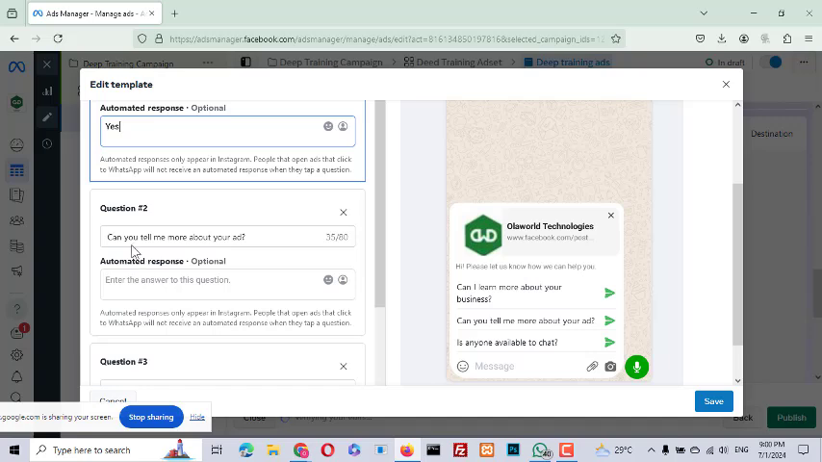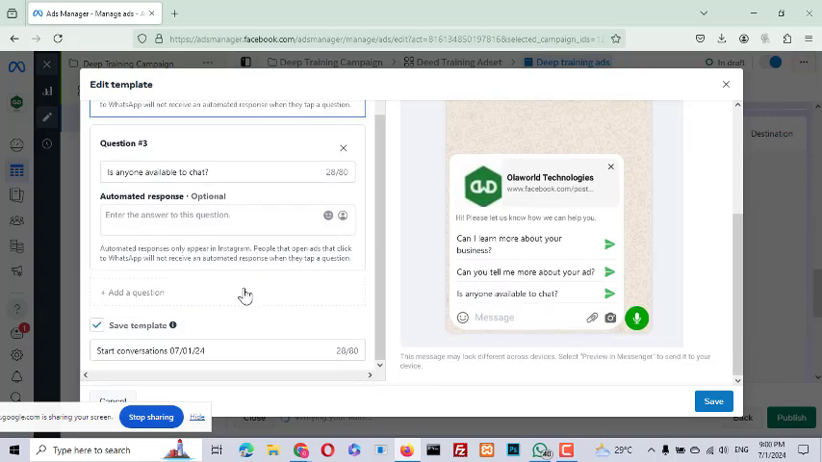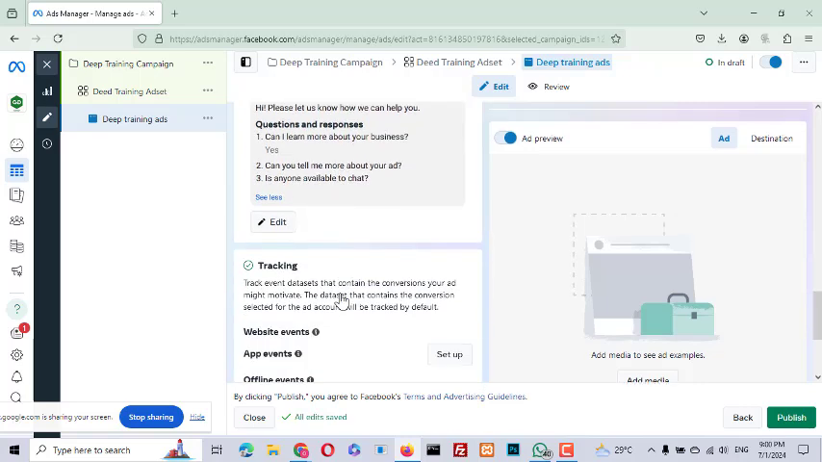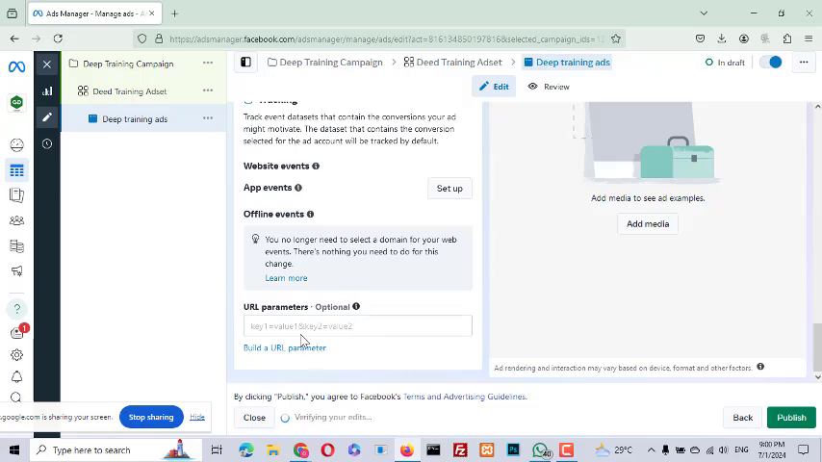Once you are done, you don't need this tracking. URL parameters are not really necessary. Once everything is set, you now click on publish. If you click on publish, you have to wait for it to be in review. You can't just click on publish and your ad will go live like that. It will be in review.